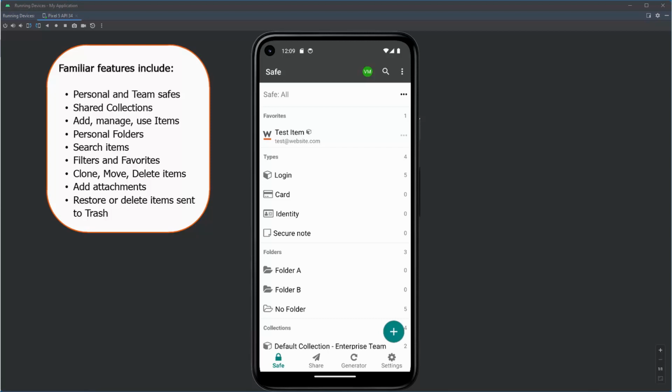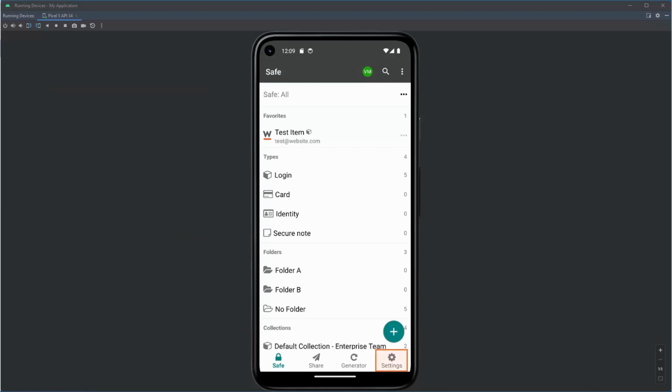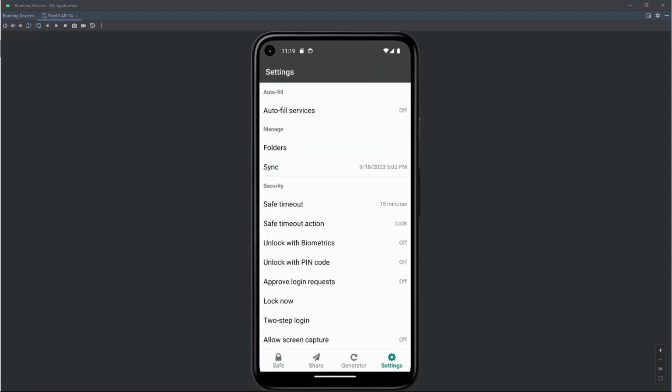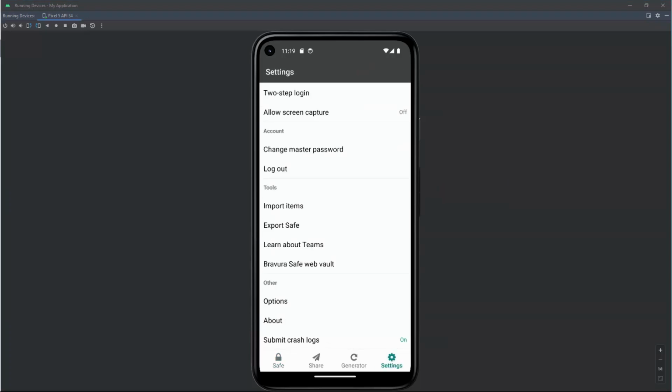Clone, move, delete, and add attachments to items easily from your phone, and even restore or permanently delete items sent to the trash. In addition, many of the settings available in the WebSafe can also be accessed using the Bravura Safe mobile application by tapping Settings here at the bottom. We'll be looking at some of these in more detail shortly. To return to the Safe page, tap Safe.